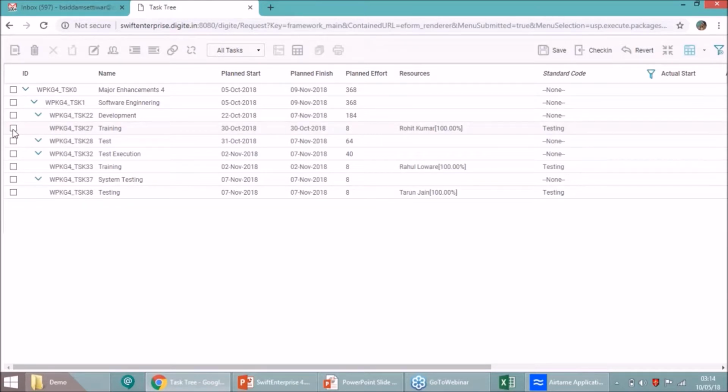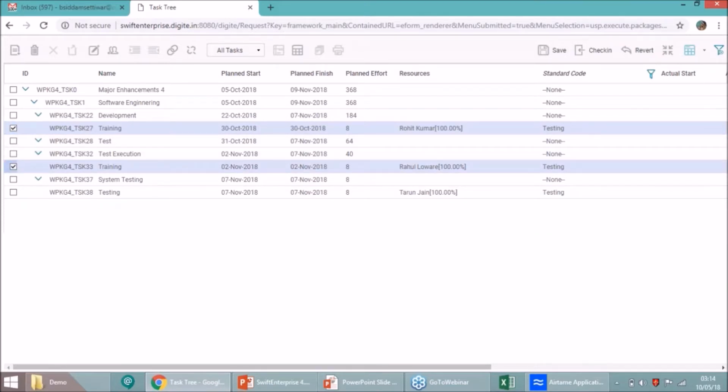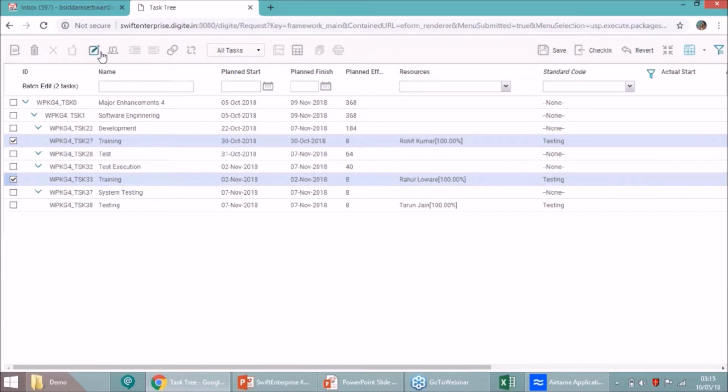So in this case, what I can do is make a selection. Through the checkboxes column that you have against the tasks, you can make the selection, because these are the two tasks which have been incorrectly tagged to the testing standard code, and I'll press batch edit here. And the moment I do that, it quickly shows me how many tasks I have selected for batch editing. So in this case, I have selected 2 tasks, and it also opens up the input fields for all the relevant fields which can be edited from the batch edit feature.